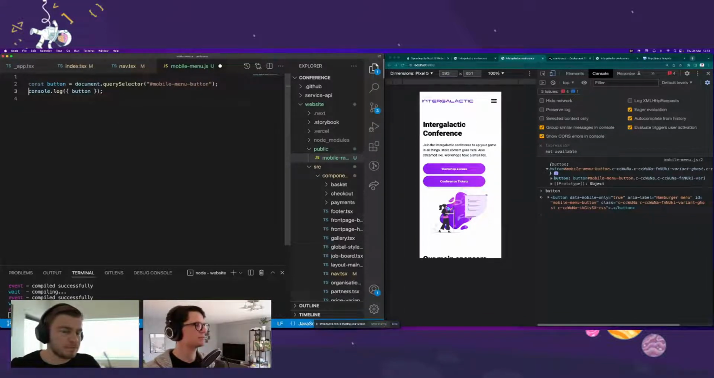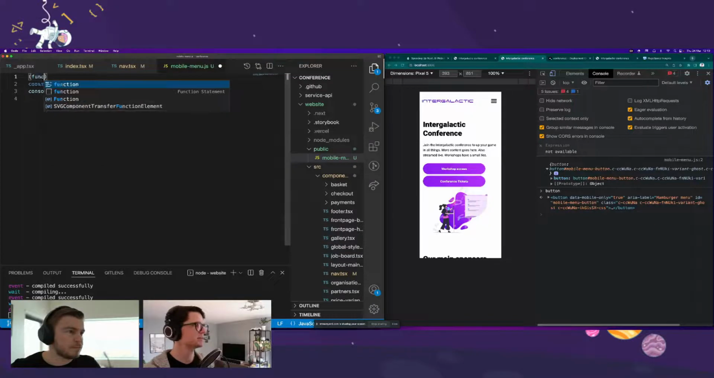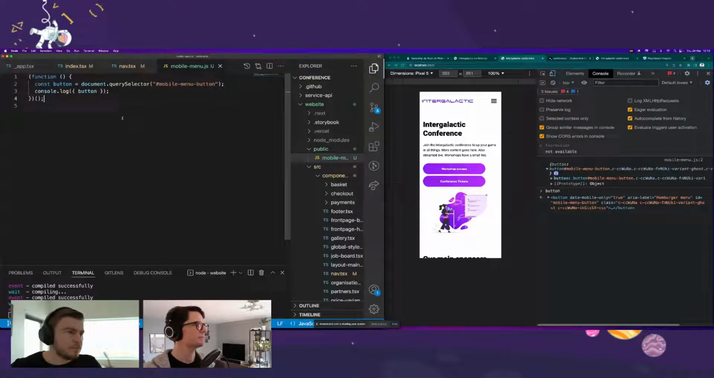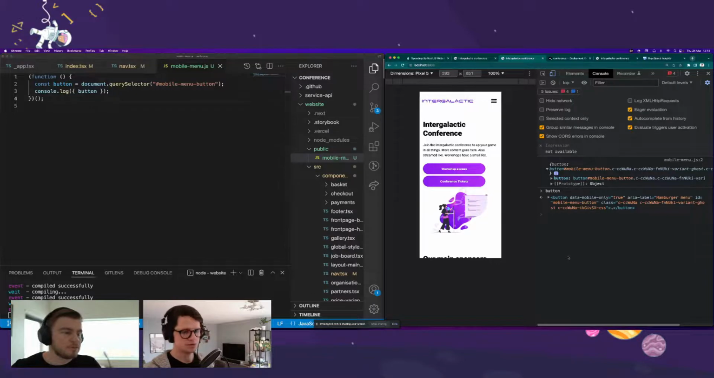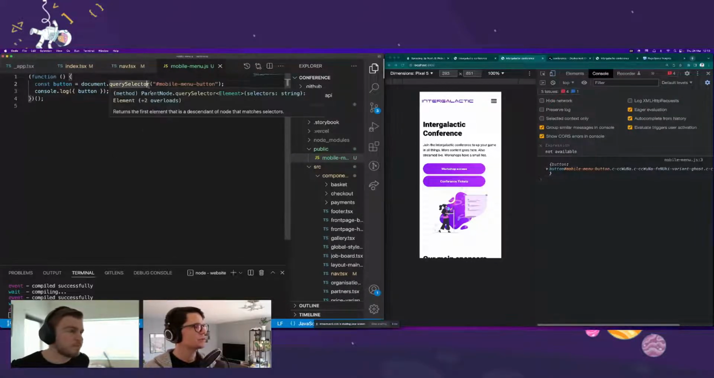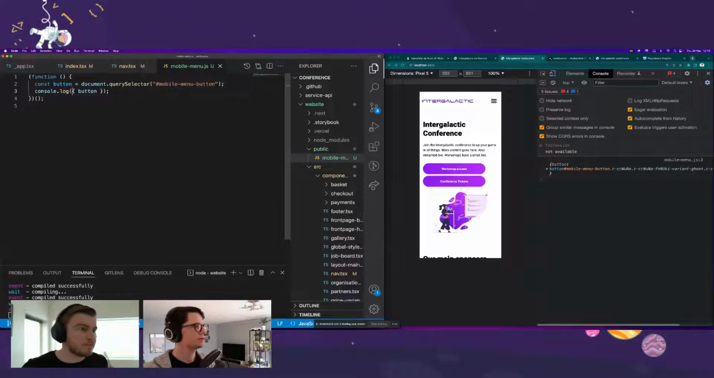So that's kind of the first rule here. Try to not bleed stuff into the global namespace. So what we can do is do something like this, to have an anonymous function execute and then just do our magic within there. So now you will see there's nothing called button.